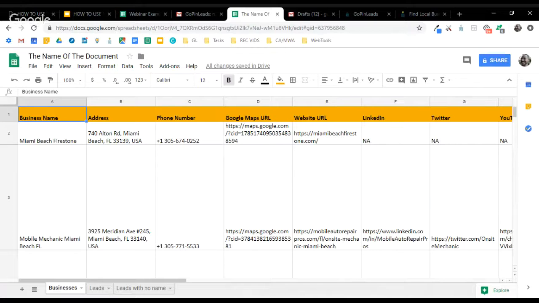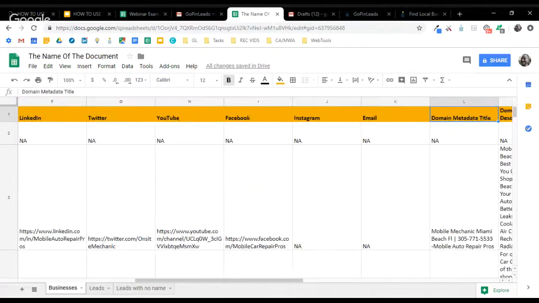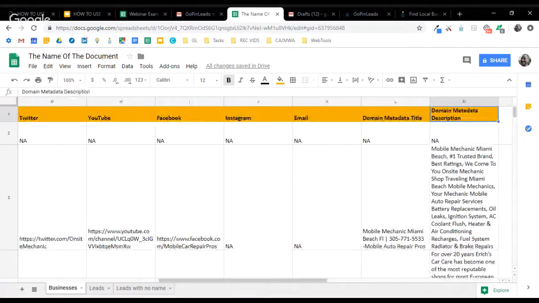Exactly. It's useful. So I'll show you what's in the Businesses tab. This is the first tab we're in, and you can see the tabs at the bottom of your screen. The first tab is the Businesses tab. Business names, addresses, phone numbers, Google Maps URLs, website URLs, LinkedIn, Twitter, YouTube, Facebook, Instagram, email, and more details about the companies. When you see, as you notice here, companies that don't have an email address attached to them, remember, you do not pay for those lines.